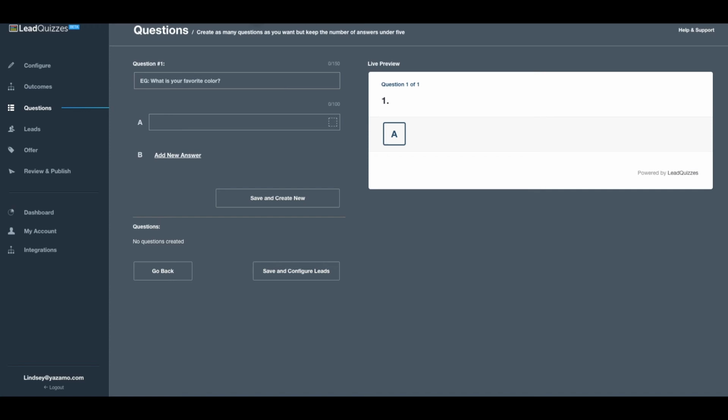Lead Quizzes allows you to have as many questions as you would like, but as I mentioned earlier, we have found that 10 to 12 questions is the best performing. This is something you'll definitely want to test out on your side though, because you might find that something else works better for you.